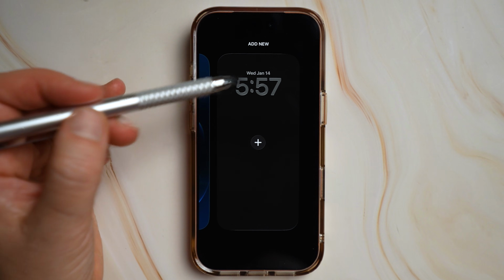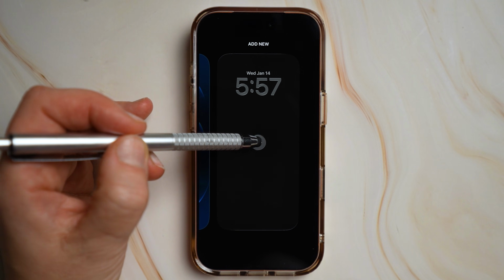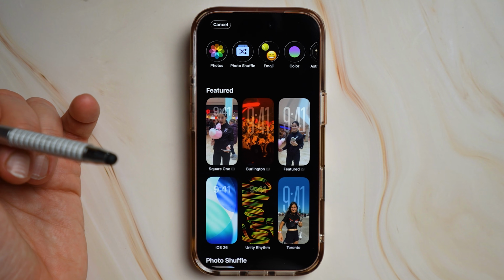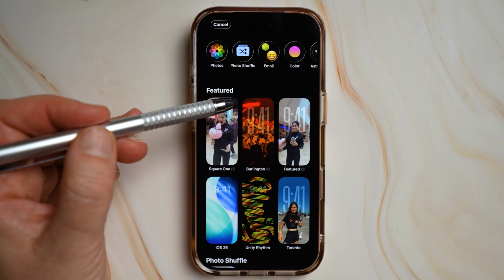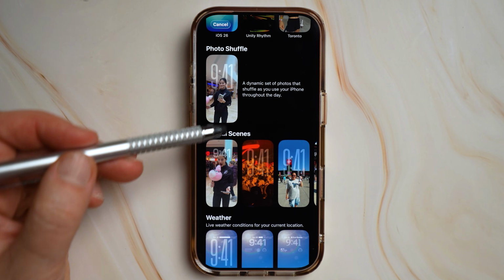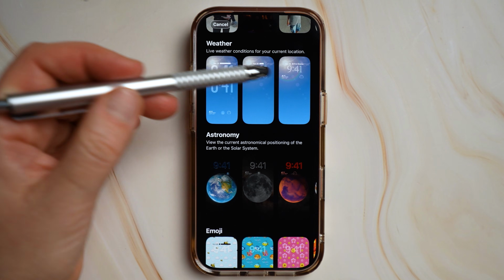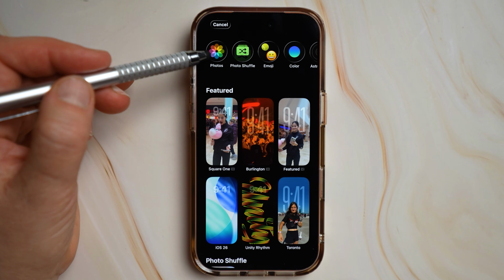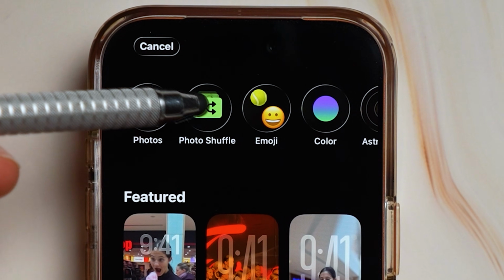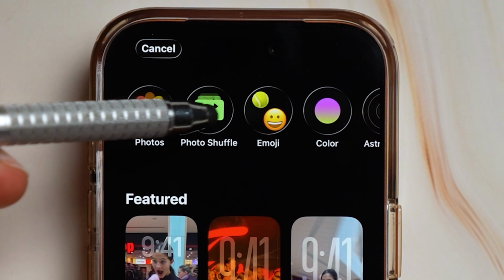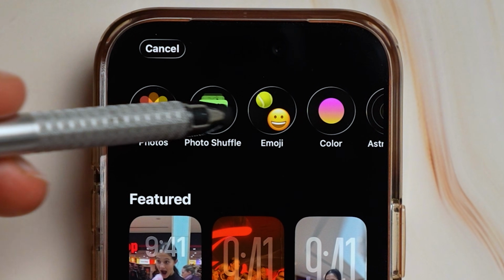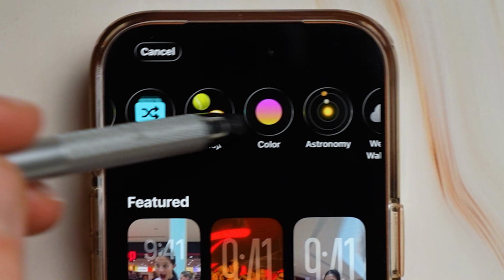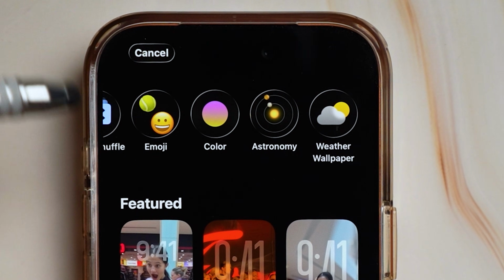It will take you to a page where you select your wallpaper. This whole page is organized into different categories. You've got here featured, photo shuffle, spatial scenes, weather astronomy, and many more. At the top, you can choose a photo from your gallery. Photo shuffle is here too, where you can select either featured or custom photos. Next is emoji, color, astronomy, and weather wallpaper.